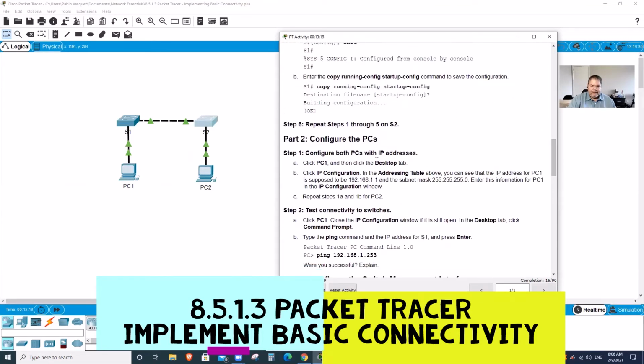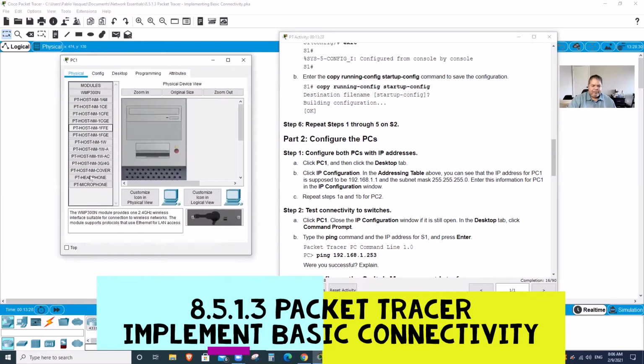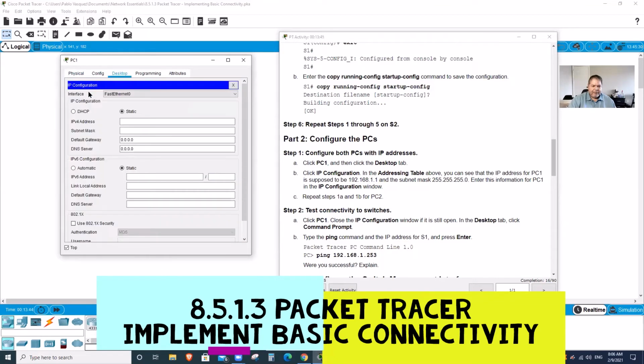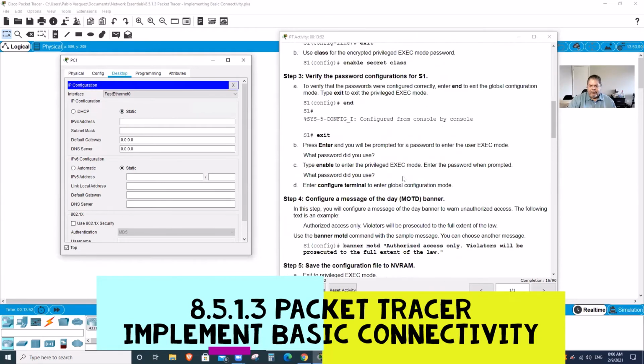So I have to do step number 2, where I'm gonna configure the PC IP addresses, which is very easy in this one. Open the first PC. All right, there it is. I'm gonna go to desktop, IP configuration, and then I'm gonna do static. That's what they want, and use the ones on the table right here.